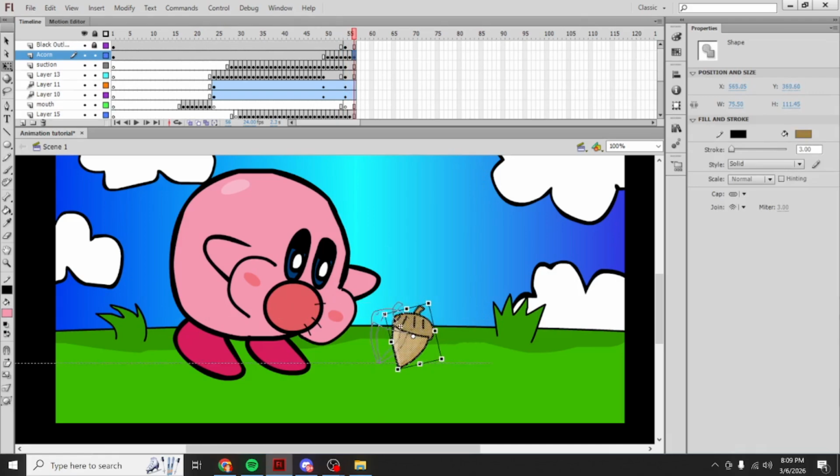You guys kind of see what I'm doing, so I'm just going little by little, F6, F6. I think I'll keep it that size.